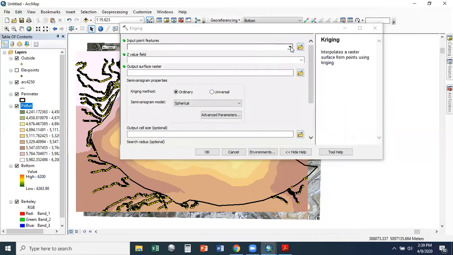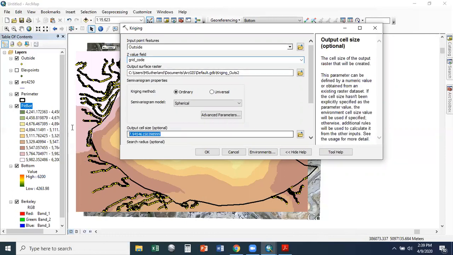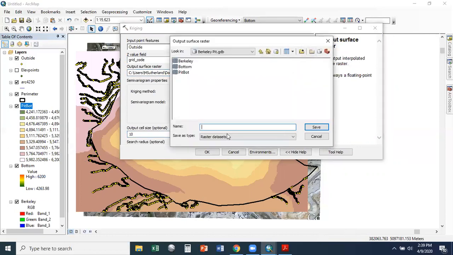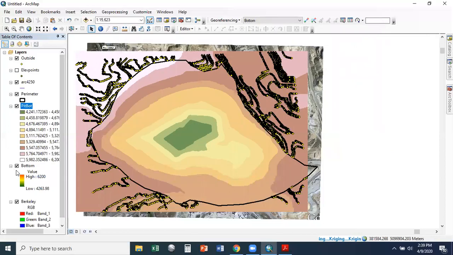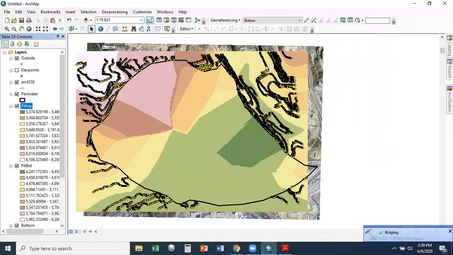Now let's run that kriging tool one more time. This time we want to use the points you saved as the outside of the Berkeley Pit. Remember to set the Z value field to grid code again. Set your output cell size to 10 again. And wherever you're putting it, let's call this pit top. And let that krige away. Now this time it will not look like a bullseye sinking into the bottom. It's going to be a more continuous surface because we don't have the information for what it originally looked like. But we now have a kind of smooth surface that basically slants across the top of the pit.